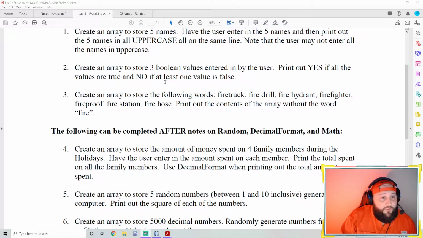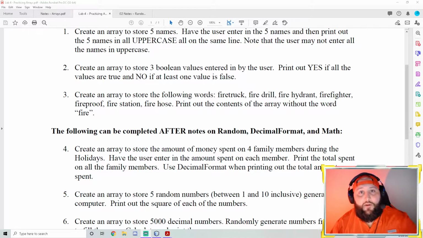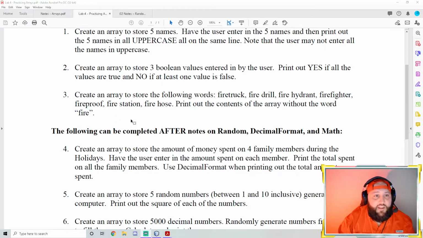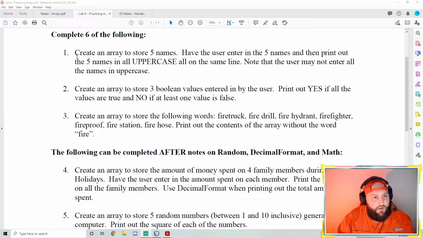First thing you should do is make sure you have the lab up, that way we're all looking at the same thing here. We were working on number 1: create an array to store 5 names, have the user enter in the 5 names, and then print out the names in all uppercase. Note that the user may not enter all the names in uppercase.